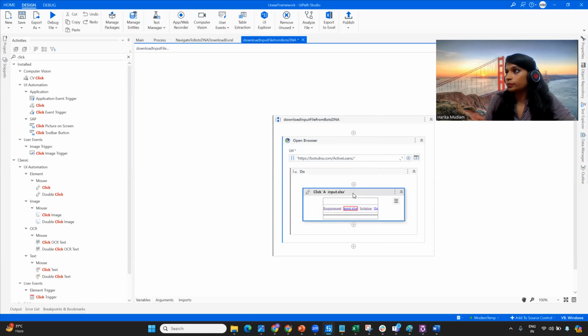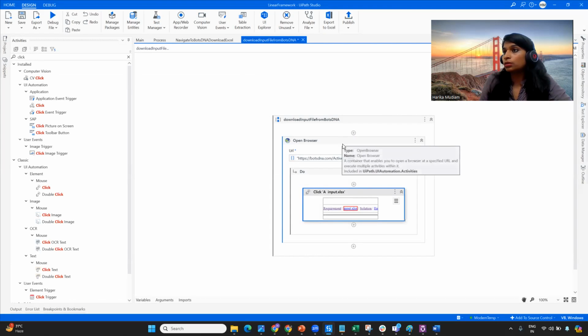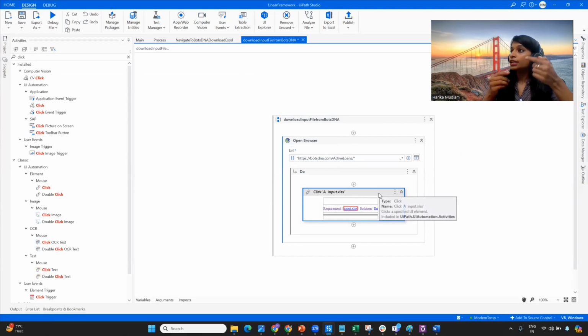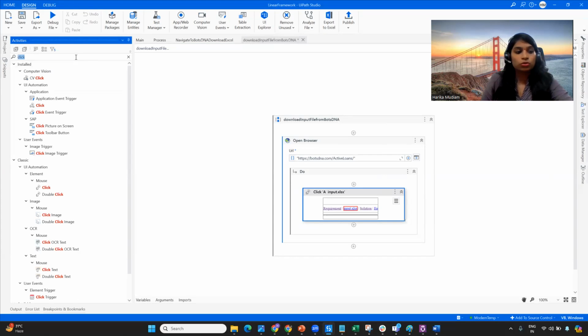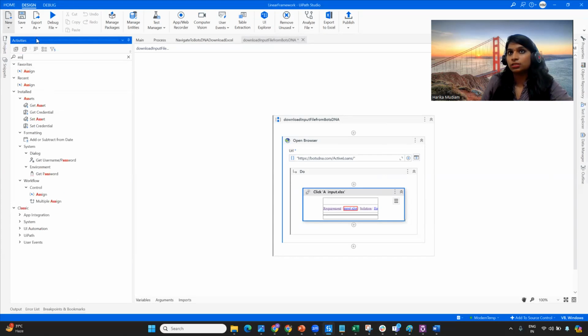And now what I'm going to do here is open the browser and click on this. Once I click on this, it will download the file and save it in the downloads folder, right? So you all know that it will be going into the downloads folder. For that purpose, I want to get that particular download folder. There's a syntax here, so I'm just taking one assign activity.